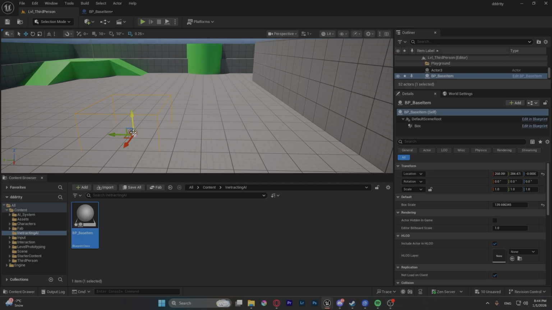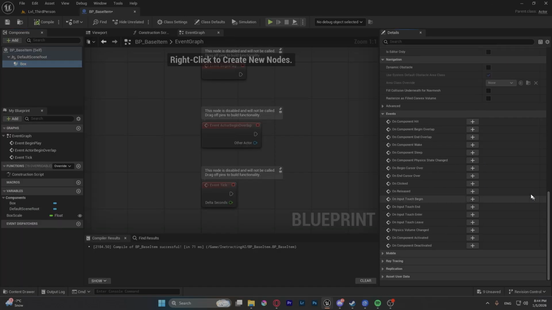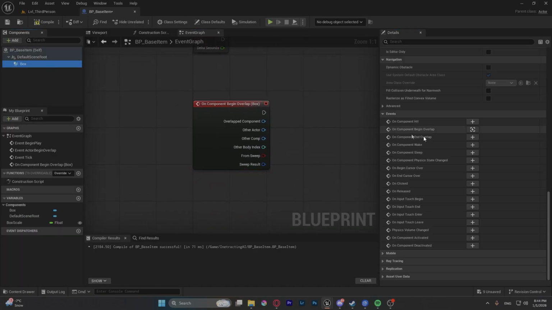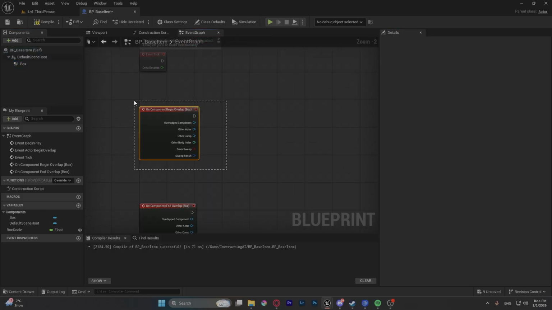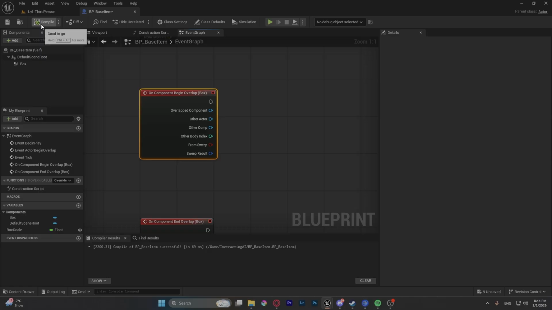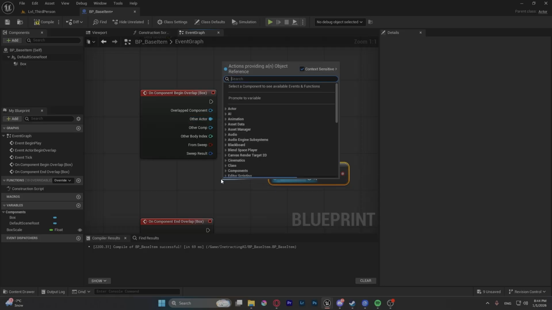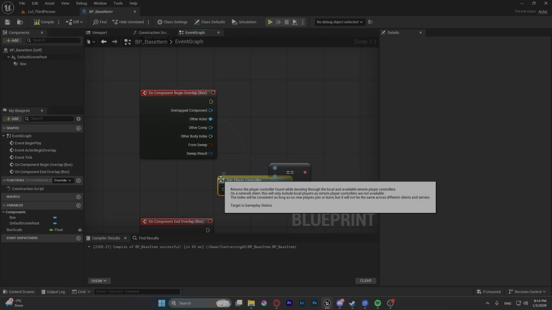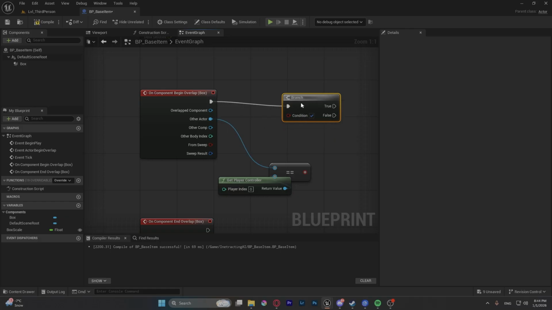We can actually delete that, and we're gonna do overlap for our interaction. So an overlap as well, we're gonna do with begin overlap. We're gonna check if this is a player or an AI, so the player can actually pick it up as well. To do that, either we can do does it equal player controller. So we can do it like this as well.